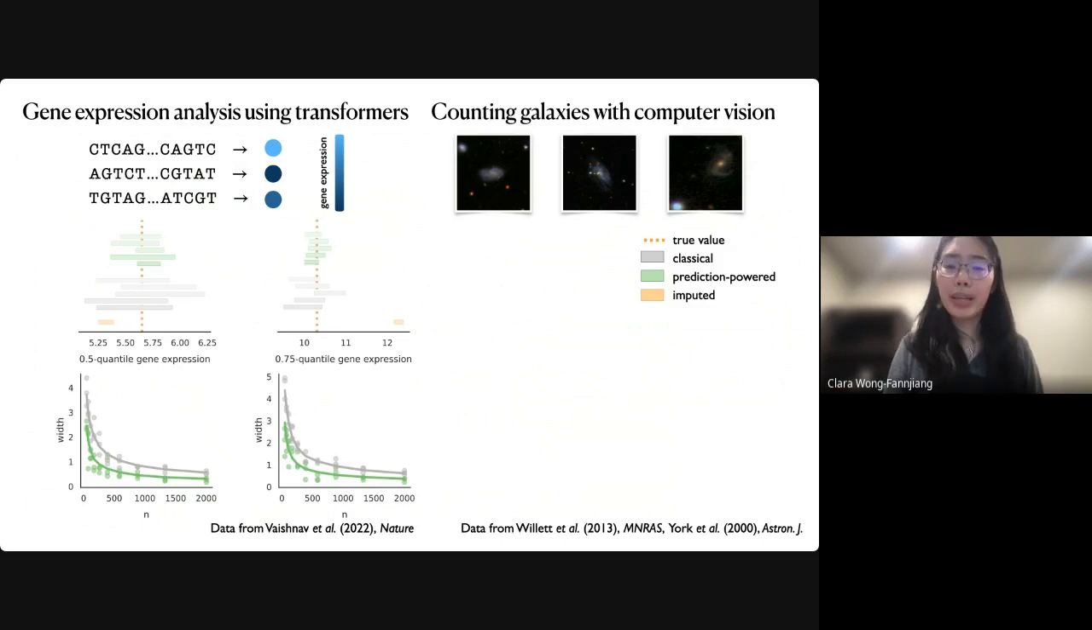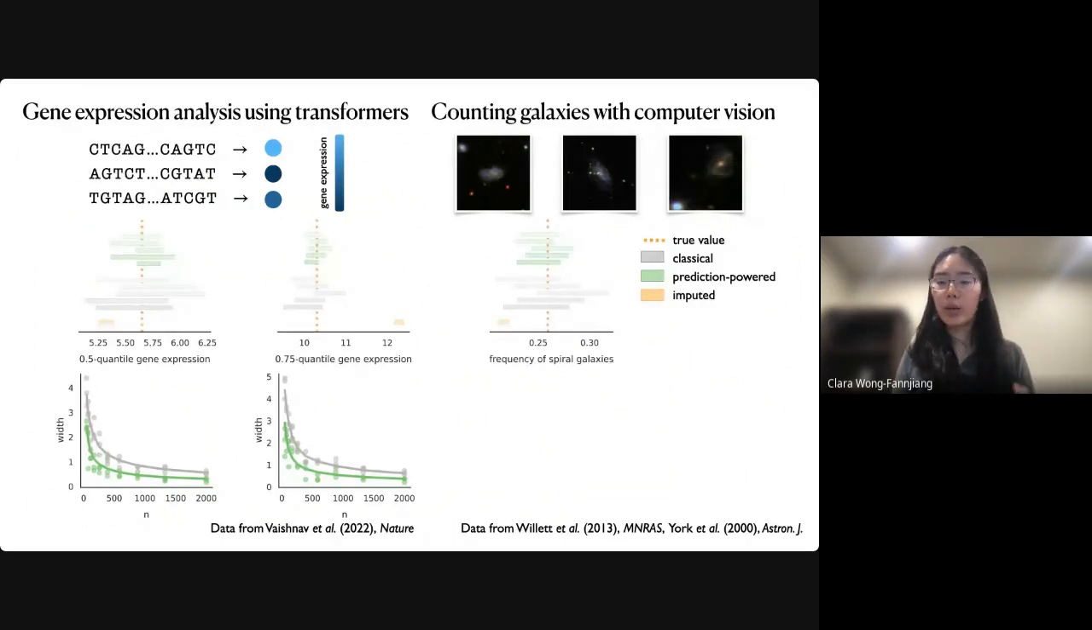So for example, here we're counting galaxies with computer vision models. So the labeled data set here is a small amount of data where images are labeled by expert astronomers as either being spiral galaxies or not spiral galaxies. In addition, we have a huge amount of unlabeled data that has classifications of spiral galaxy or not spiral galaxy based on a computer vision model. And the goal here is to estimate the frequency of spiral galaxies in the local universe.